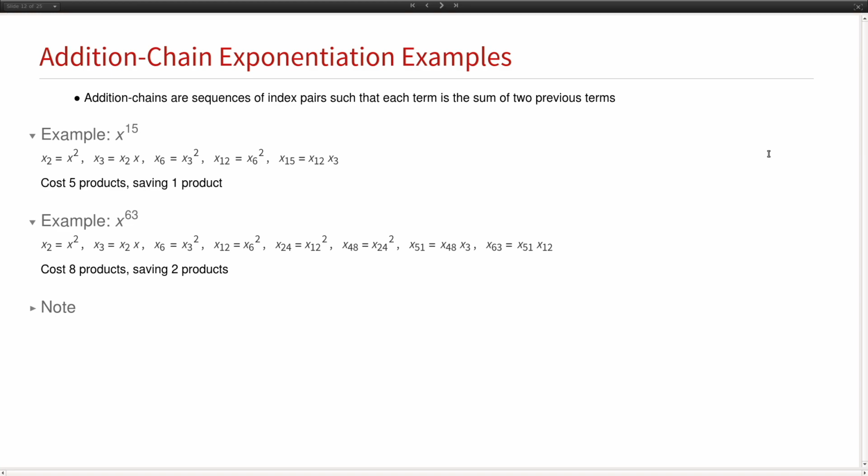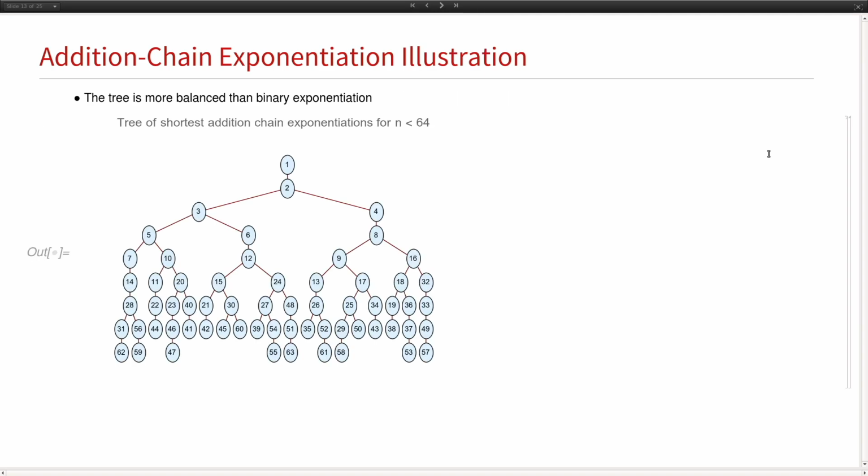And a similar kind of thing for x to the 63. X to the 63 is the first power at which you can actually save 2 products compared to the binary exponentiation. Here's the tree for the addition chain, and you'll see it's a lot shallower and a lot more dense around here. That's an indication that there's some work being saved.